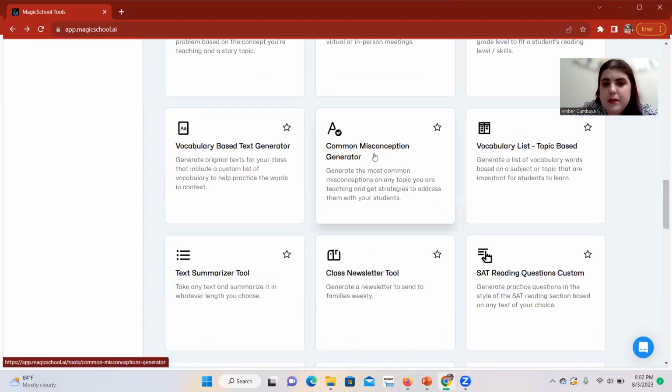Another one is the common misconception generator. So you talk about a specific topic and it will tell you how to discuss misconceptions that happen along with that topic. Then you have your vocabulary list, which is topic-based. So you just type in a topic or a subject, and it will give you a list of vocabulary words that go along with it, if you need some ideas for a vocabulary list.